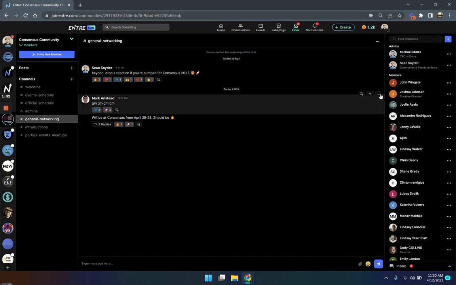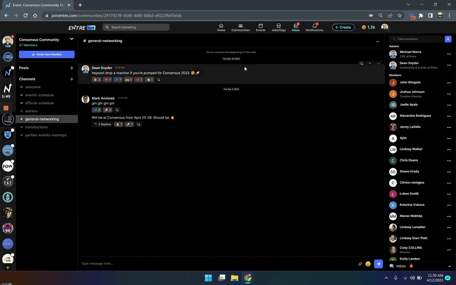And on top of that, they'll have the ability to edit their own messages as well as delete their own messages. But as admins, you also have the ability to delete any message inside of a community, as well as mention the channel, which is going to send a notification to everyone inside of the community.